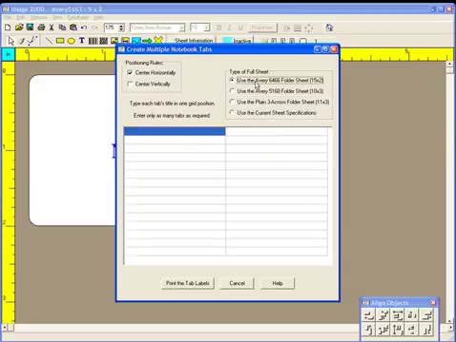Just start by typing in the strings you want for a set of notebook tabs. Here we're going to fill in some school subjects such as history, biology, English, math, and chemistry. You don't have to fill the entire grid, just enter as many or as few strings as you require.